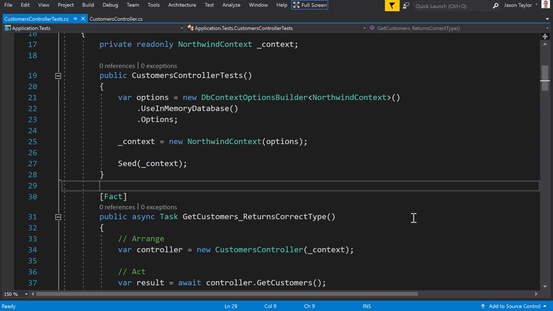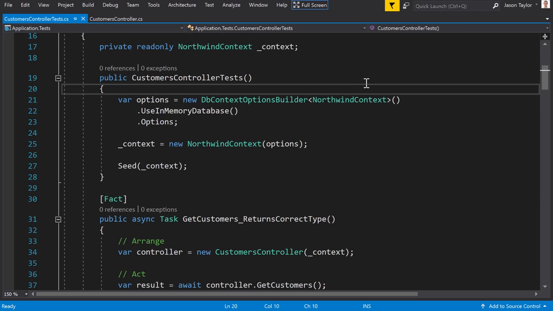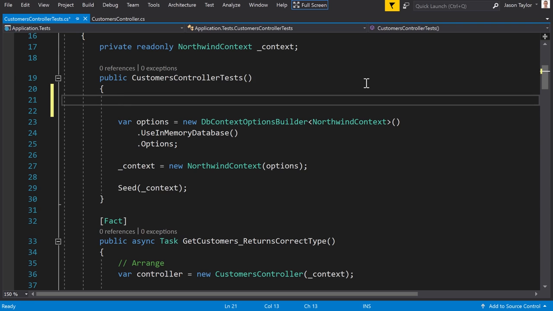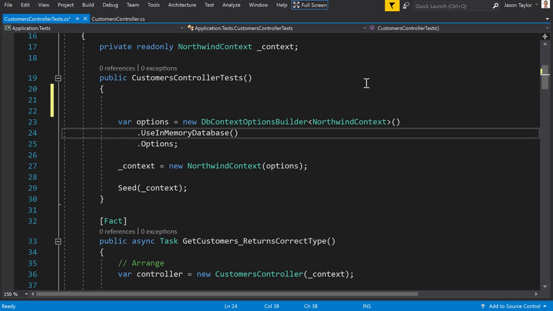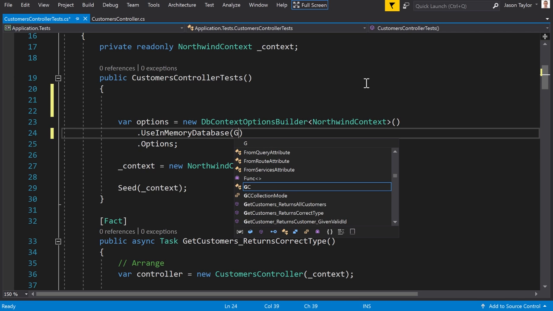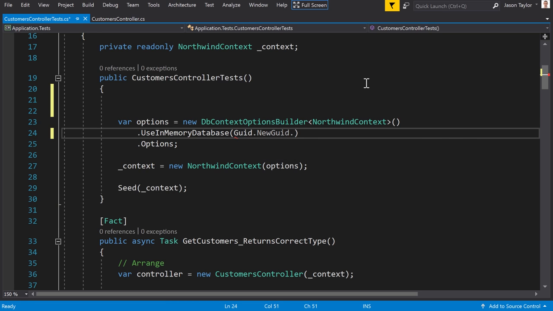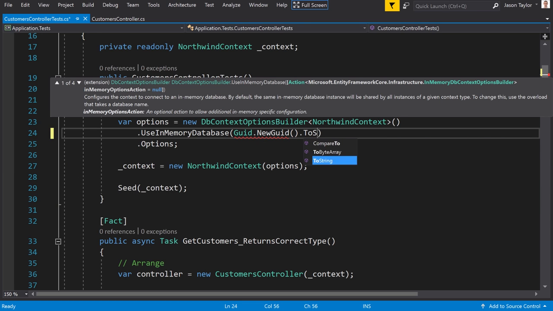Now, what we have to do here is change the constructor so that we can have isolated tests. Now, obviously we can't just use a username. Well, we could, but we'd have to use a unique name for each test. One way to do that is to use Guid.NewGuid().ToString(). And that'll work.